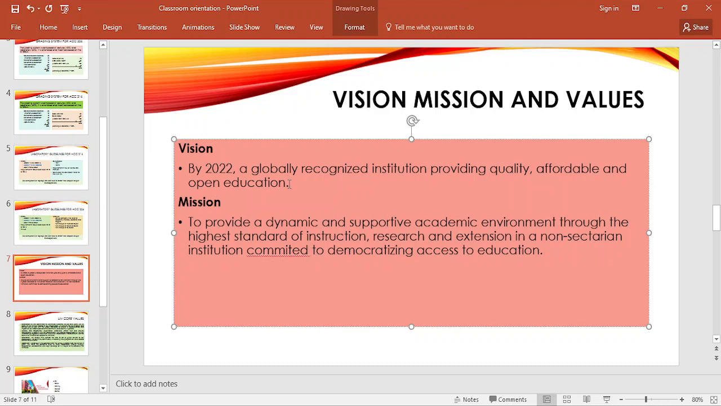Our mission is to provide a dynamic and supportive academic environment through the highest standard of instruction. We have also research and extension in a non-sectarian institution committed to democratizing access to education. That's the vision and mission of the university. It is also emphasized during your virtual classroom orientation. I hope you attended this one. If you haven't, you can view it. Recorded naman yan, yung virtual classroom orientation. So, please, tanawa na ninyo.